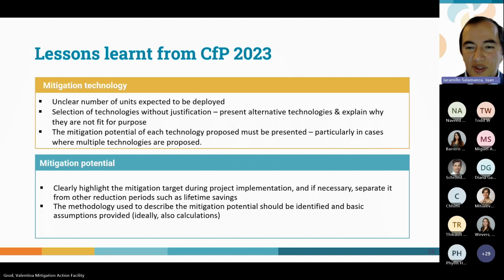Now, of course, moving to the mitigation potential, we ask you to clearly highlight the mitigation target during the project implementation period. And if it is necessary, separate this value from other reduction periods, such as lifetime savings. We know that for some technologies where the technology lifetime is definitely longer than the period of implementation of the project, this is a significant value, but please make sure to divide those two values, the value of the implementation period and the value that will be mitigated after the end of the project.